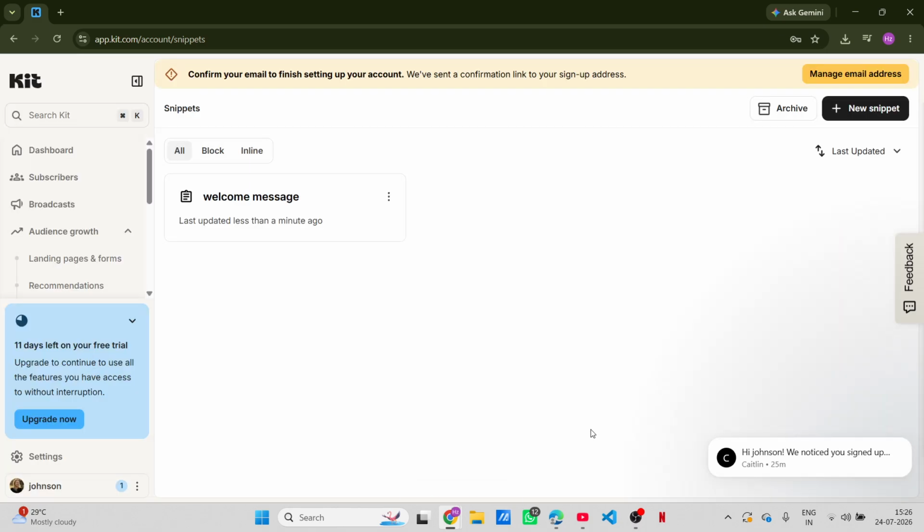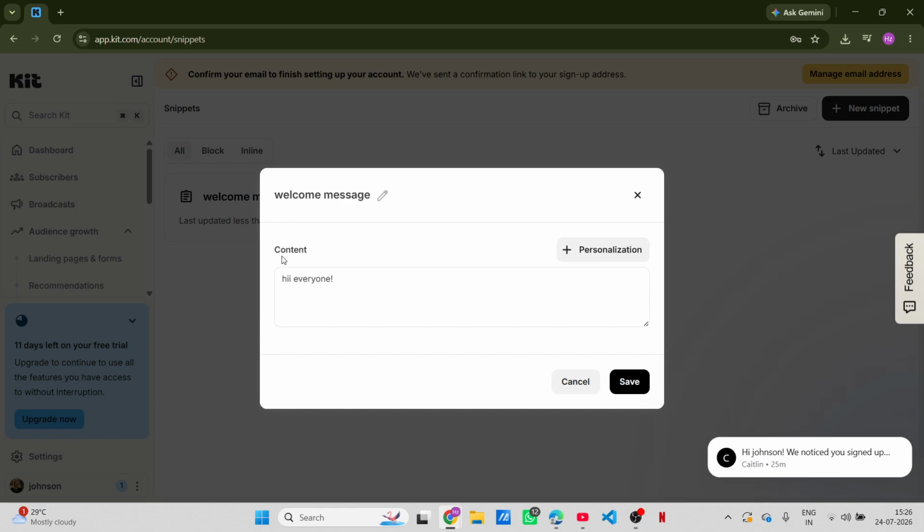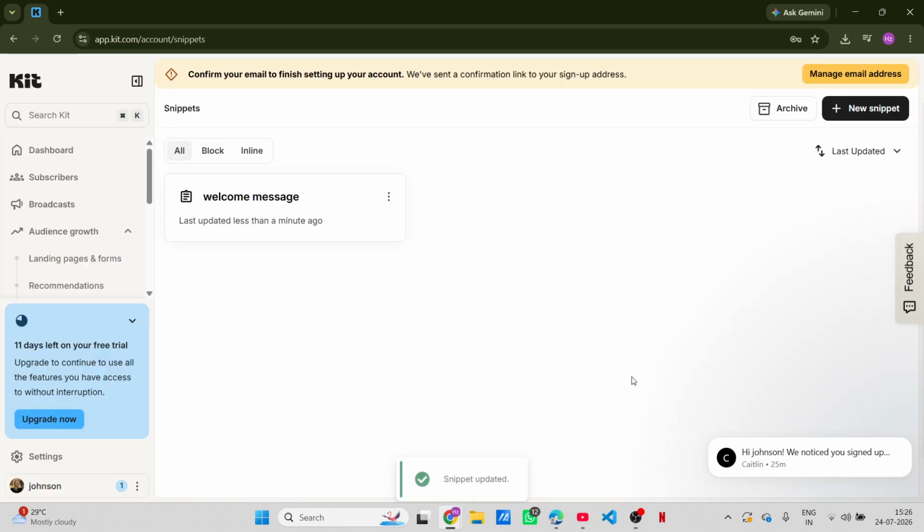After drafting your snippet, it's time to save it. In ConvertKit, you'll usually find a button that says Save or Create Snippet. Go ahead and click that. And just like that, your snippet is now saved and ready to be used in your future emails.